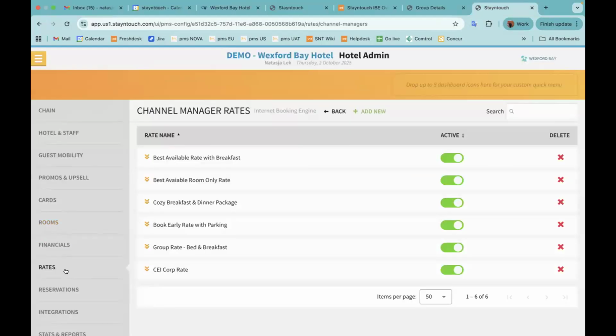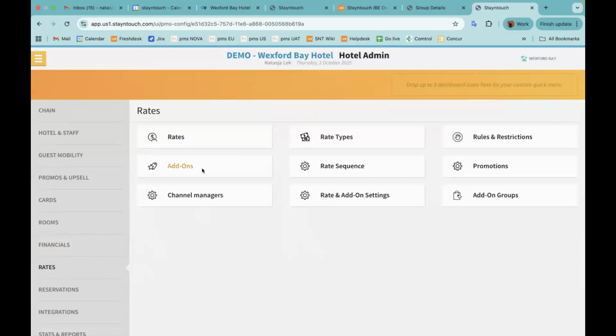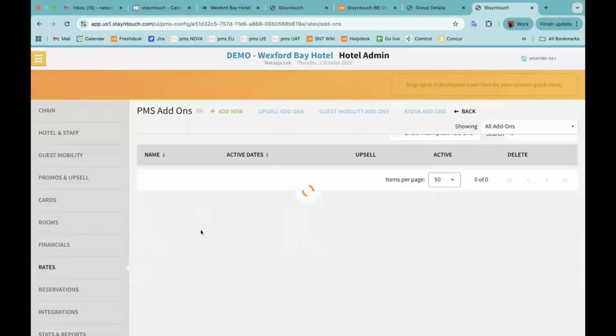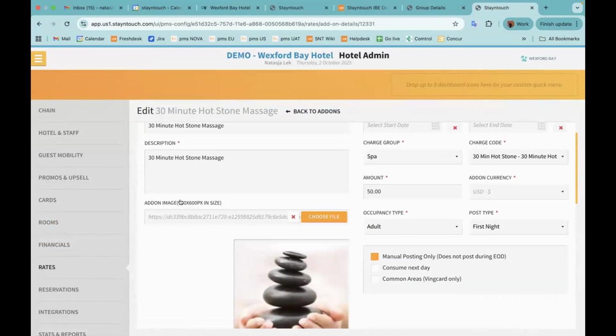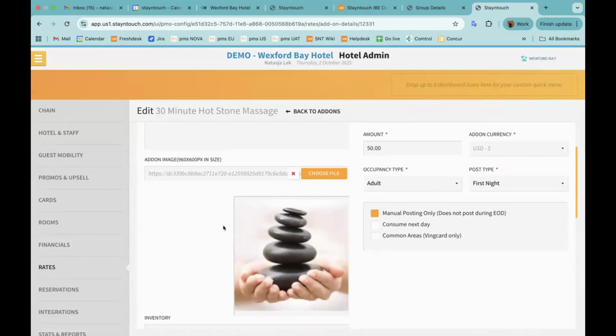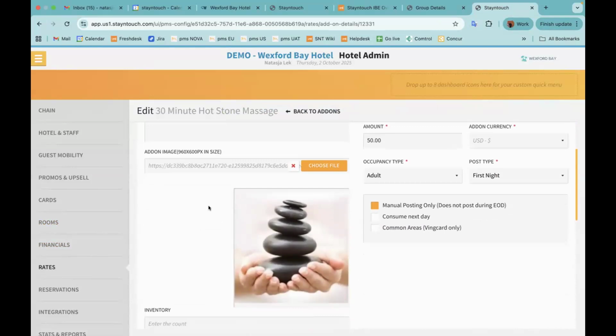Probably when we go to rates and add-ons, find your add-on. I'm just going to use this one as an example. And then this is where the image needs to go. Now, we do again have a sizing that we would recommend for images to look great on the IBE, and that is 300 times 300 px.